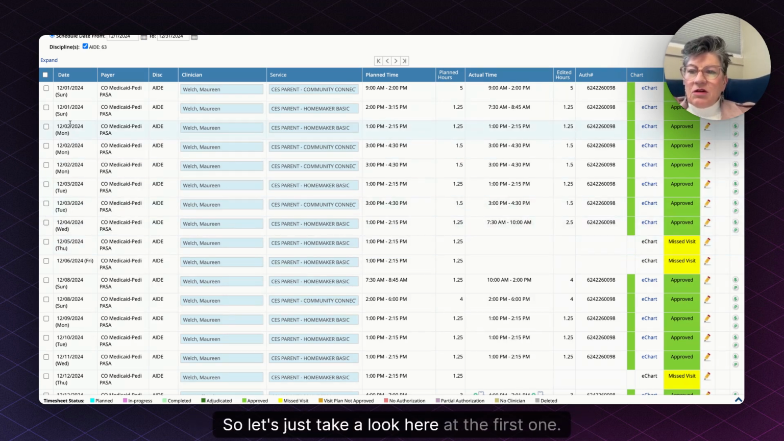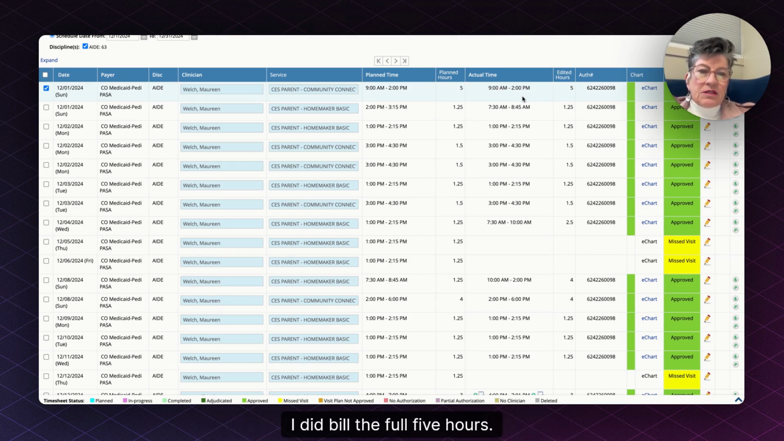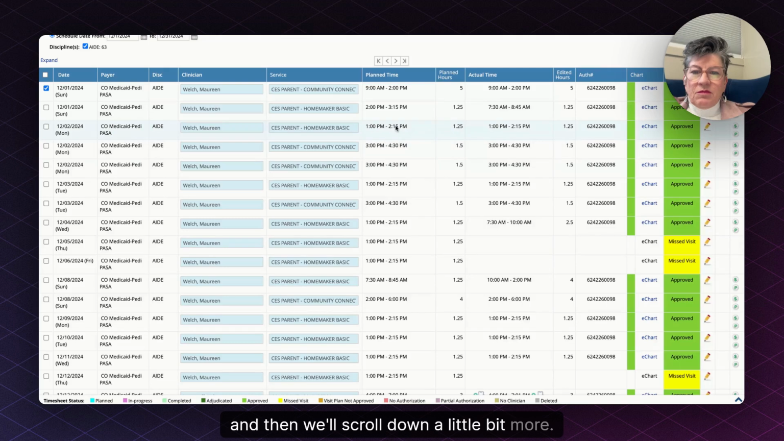So let's just take a look here at the first one. I'm going to click on December 1st on this top line here. And you'll see that I provided Parent Community Connector from 9 to 2 p.m., which is 5 hours. And then this is the actual time that I billed. I did bill the full 5 hours. And then on the right-hand side, it says it was approved.